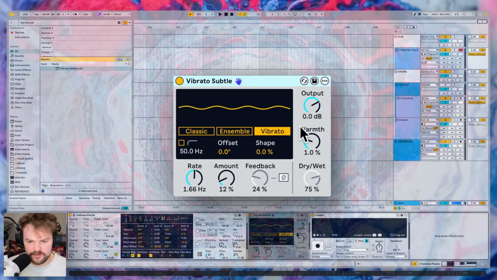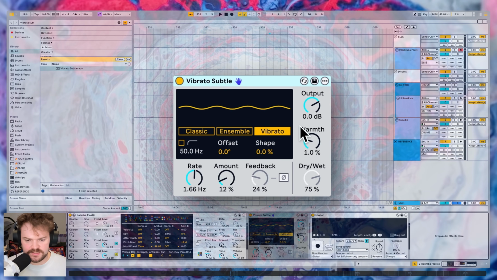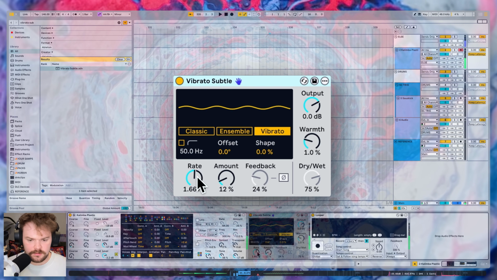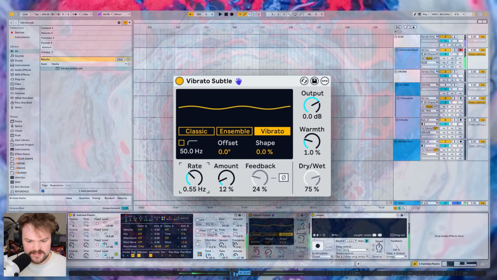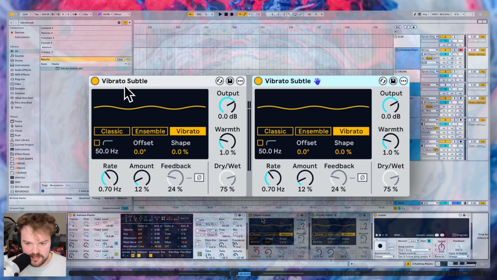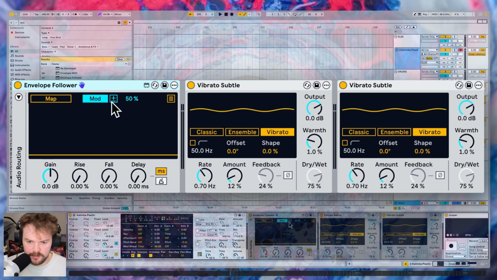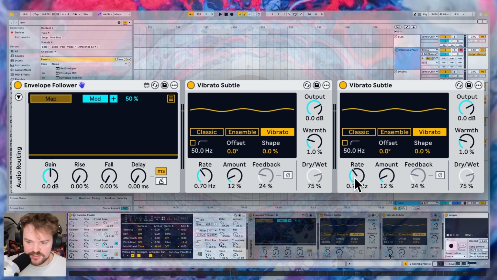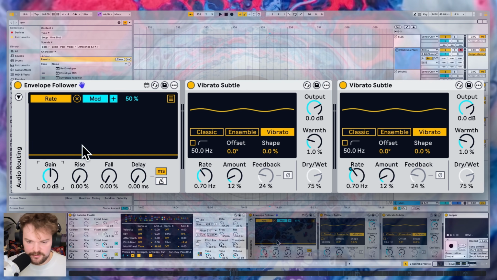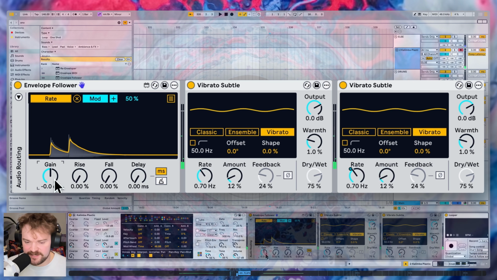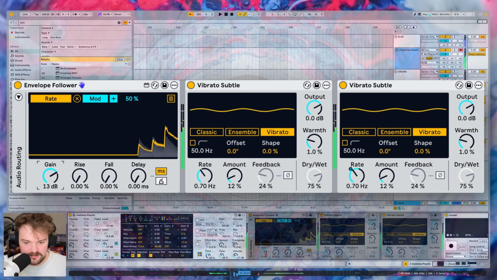And to make it more pretty, I'm going to use this vibrato subtle preset from Chorus. Except I might make this rate kind of slow, but then duplicate it. And I think I'll get an envelope follower on unipolar mode and then map that to the rate here. So here I'll follow the amplitude of the sound and make it a faster vibrato if the sound is louder.